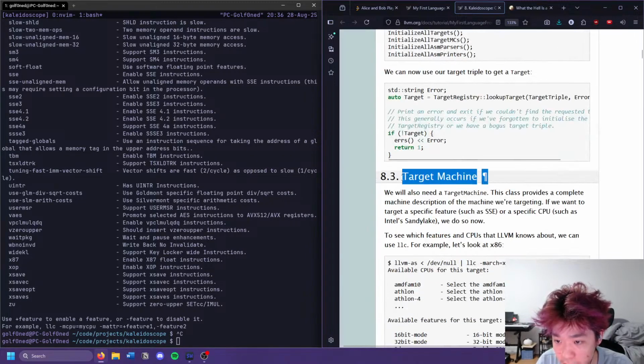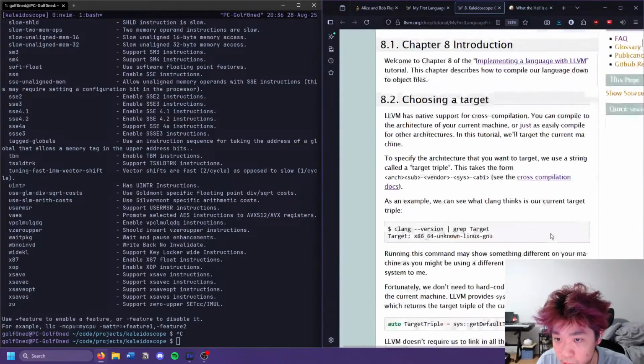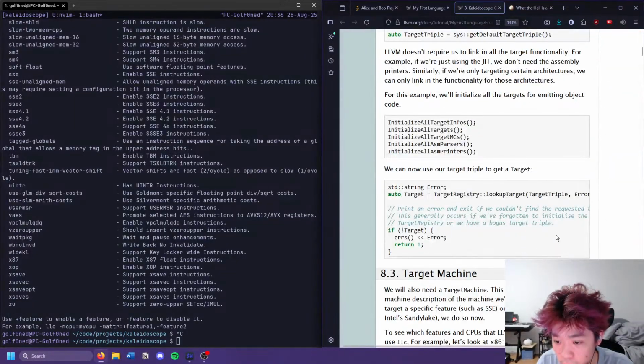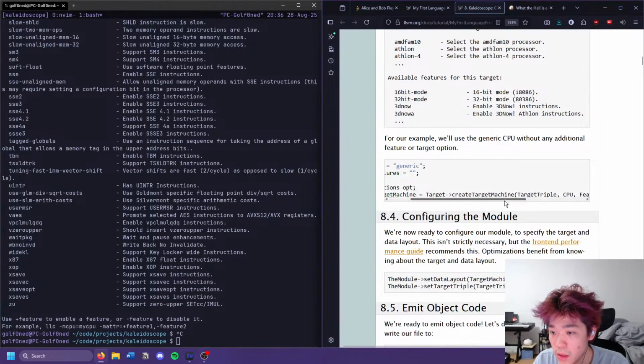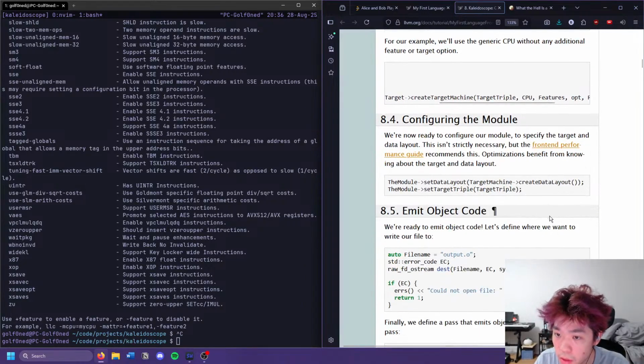So that creates the target machine. And then, okay, that comes from the triple, it looks like. So now we can configure a module to specify the target and data layout. It's recommended, sure.